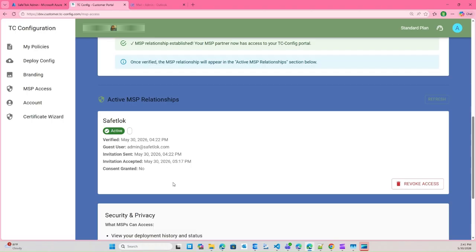If you decided that you wanted to not have that MSP anymore, you would just come in and click the revoke access. I'm not going to do that right now because I still need this test tenant for some other stuff. But that is how you would revoke that access, and then it keeps them out of your environment.